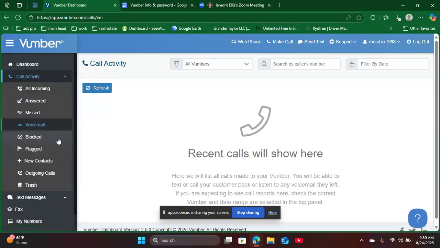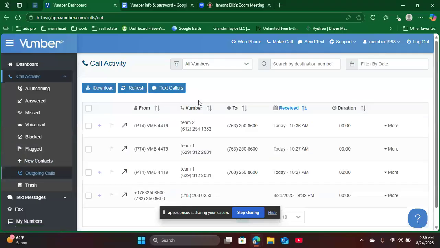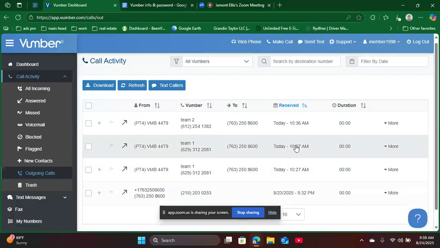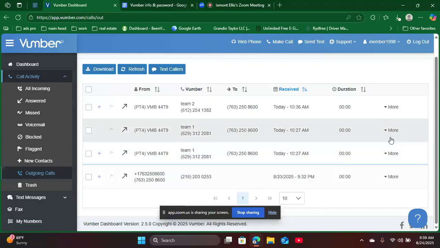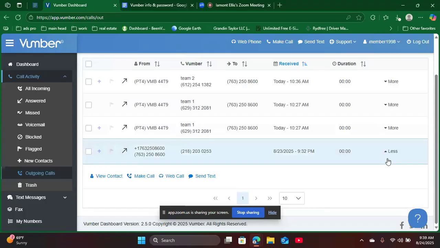Voicemails, you're able to see that. Blocked phone numbers, flagged phone numbers, new contacts that you've added. Ongoing contacts, as you can see, these are the numbers I've been calling and texting to actually test it. Also, when you come right here, it's not showing it because I didn't have a full conversation. But if you come right here, you're able to listen to the actual phone call. But since I wasn't having a conversation with anybody, nothing popped up.